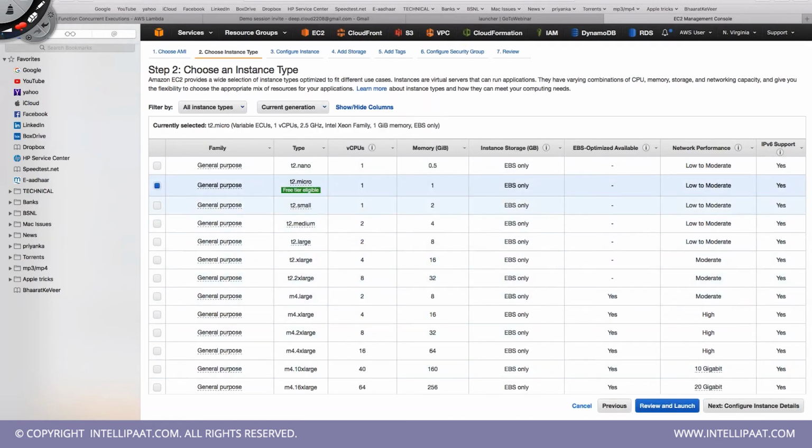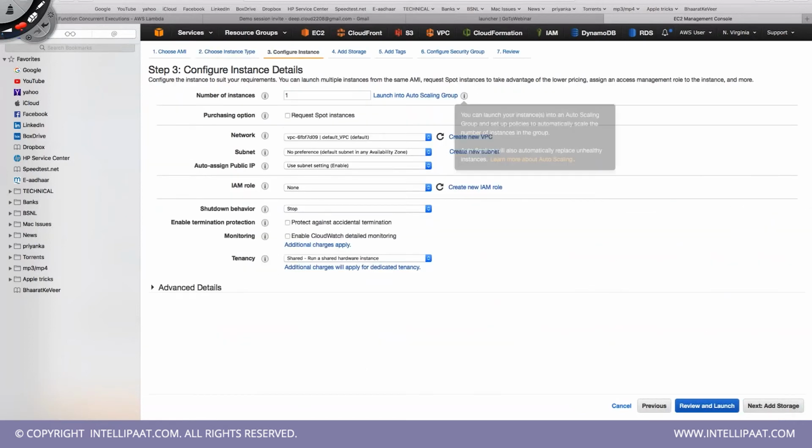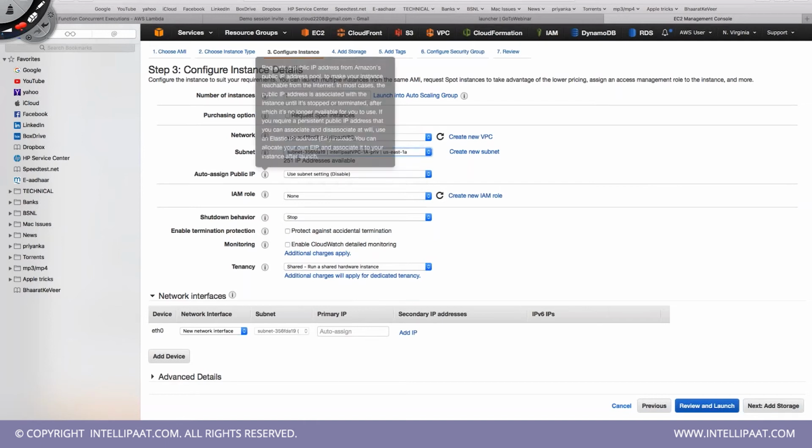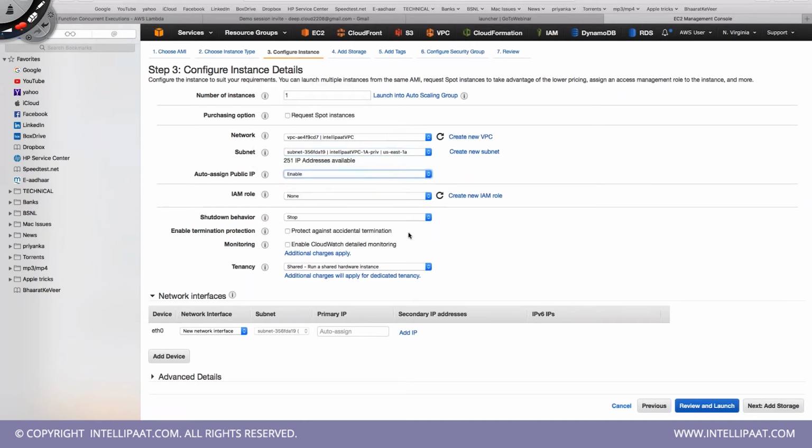And there's something called storage. We'll come to storage later on, and then configure instance details. This is the networking portion. This is where we'll mention in which network I should launch my server, or EC2 instance. All right. So you can select any of the networks. We have created this Intellipaat VPC. You can use this one, and it has these subnets. And for auto assign IP, you can enable auto assign public IP.